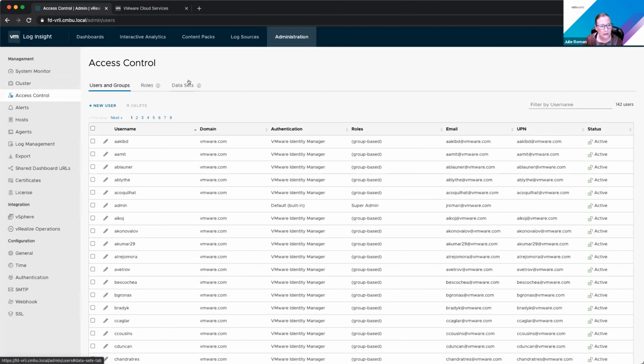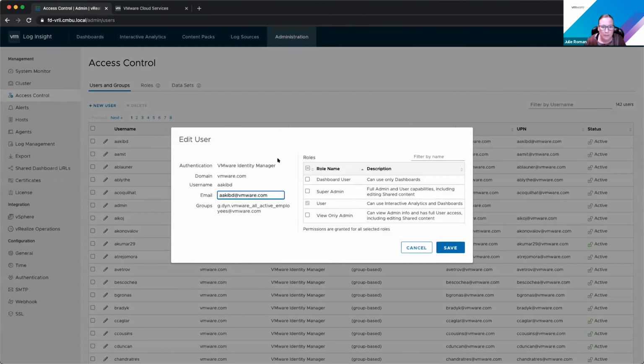We have access control through VIDM. If you're using VIDM, you're not going to see a user email address or user information show up here until the user has authenticated. So once they've logged into the platform, if I want to make changes to their permissions, once they've logged in, I can come in and I can adjust their permissions appropriately.